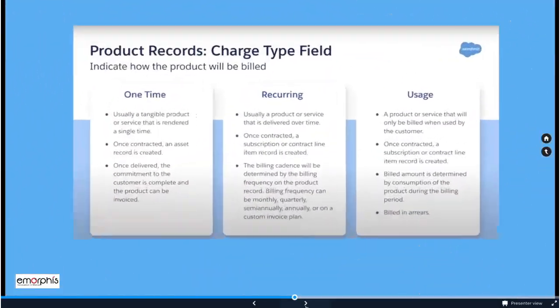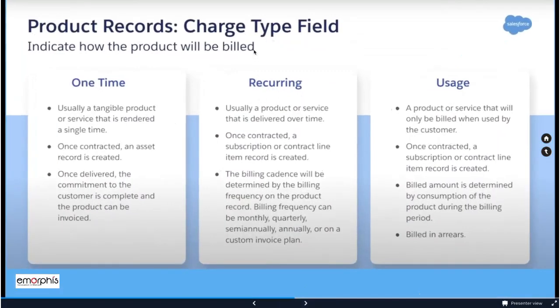Going ahead, we have product records. Now, there are three charge types for products. That is one time, recurring, and usage. The one time products are ones that are billed all together on a single invoice. For example, you go to a shop, buy a television, pay all together, and come back. That is a one time product. So these are usually the hardware products.